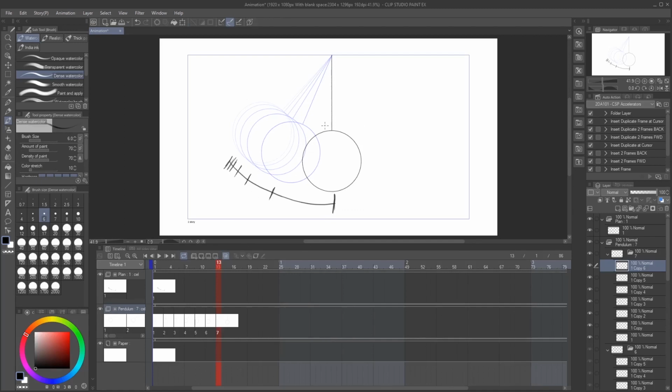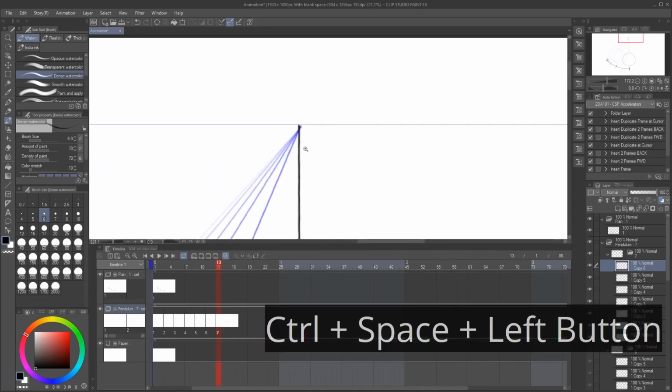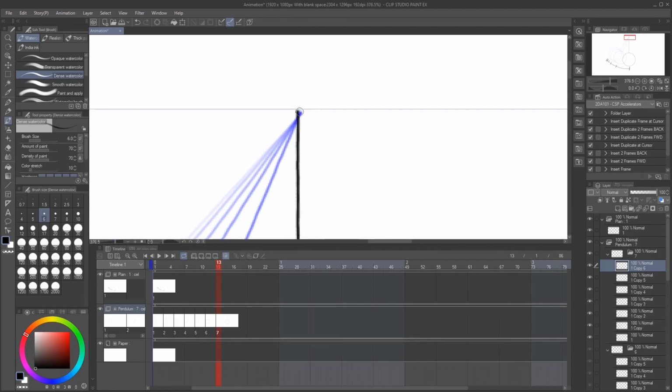Okay. Now we don't have the complete animation yet, right? We still need this to go to the other side. But all we're going to do now is repeat it. And the first thing I want to do is zoom in here. I'm going to press Control Space and then click and drag just to make sure that all the layers are aligned perfectly. So let's go back.